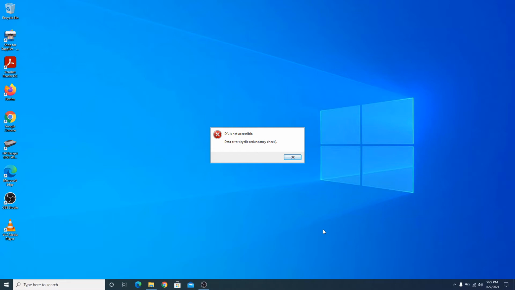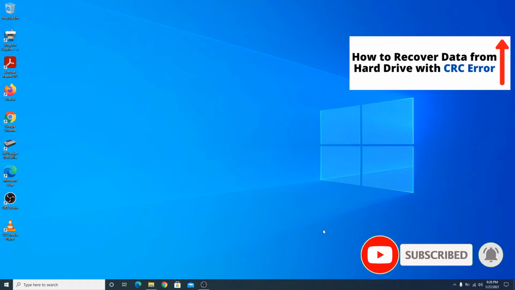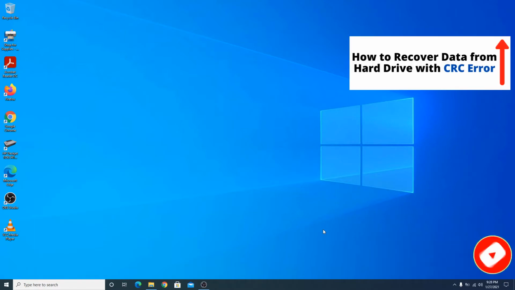There are two fixes for this CRC error. Before fixing, it is advised to recover your data first, as this process may cause data loss on your hard drive. I have given the link on the screen and also in the video description that will guide you on how to recover data from a hard drive with errors.